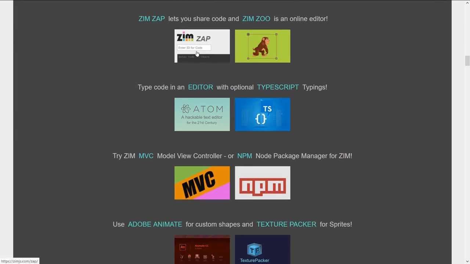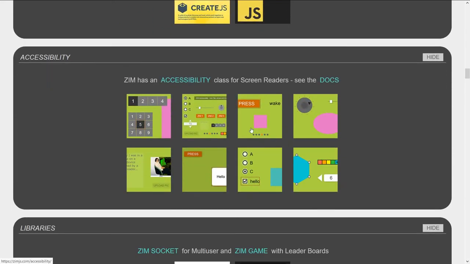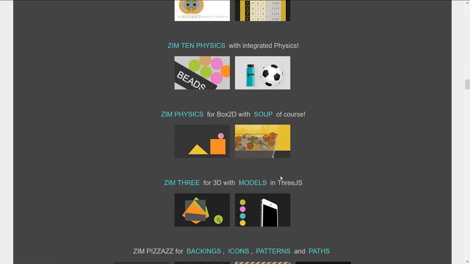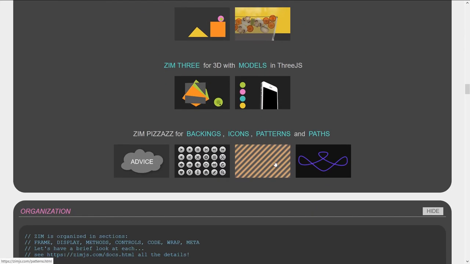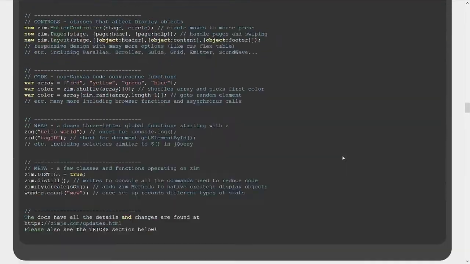But there's ZIM Zap that lets you share code. ZIM Zoo, where you can try it live. We use these types of tools with our work. There's accessibility on the canvas, which is pretty cool. There's ZIM Socket, a game module, physics module, 3D module, and these things called Pizzazz, which gives us animated backgrounds and so forth, as well as other stuff about code.